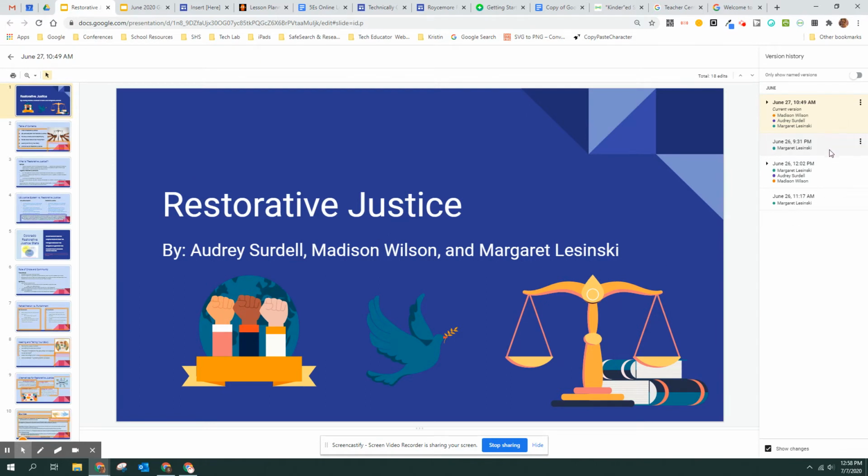Now what I'll see over here are all the different versions that happened. So they started working on this document on June 26th. They finished on June 27th. But I can see right here that Madison, Audrey, and Margaret all worked on it on this date. Anything that Madison did is going to be this orangish color. Audrey will be purple, and Margaret will be green. That's just determined by Google.